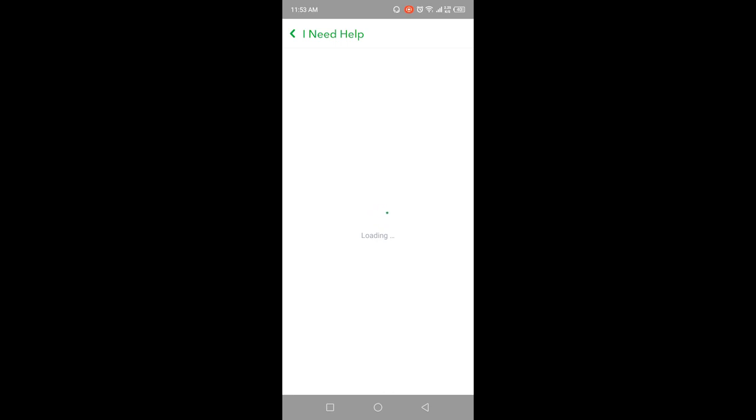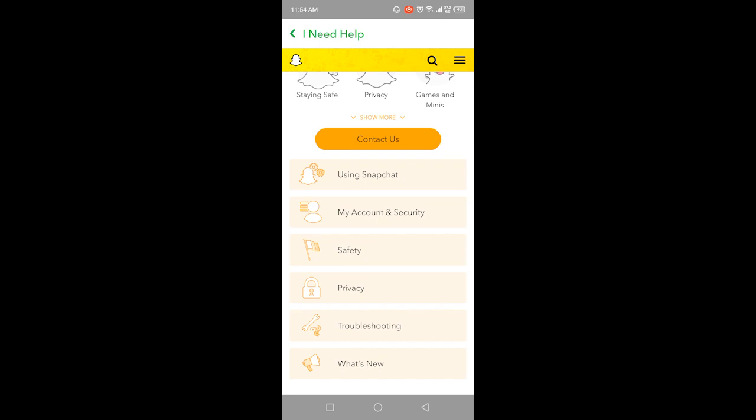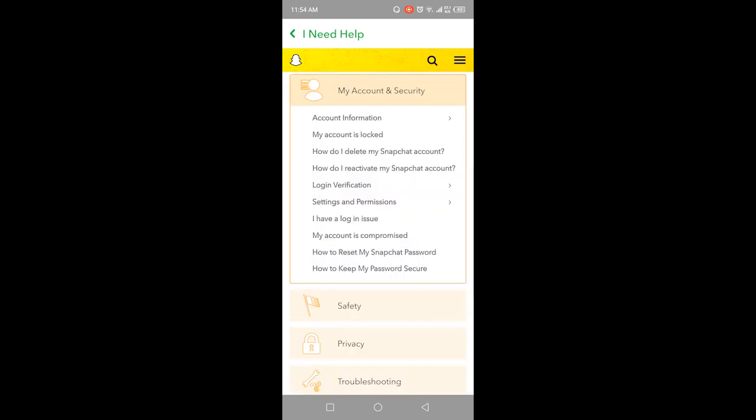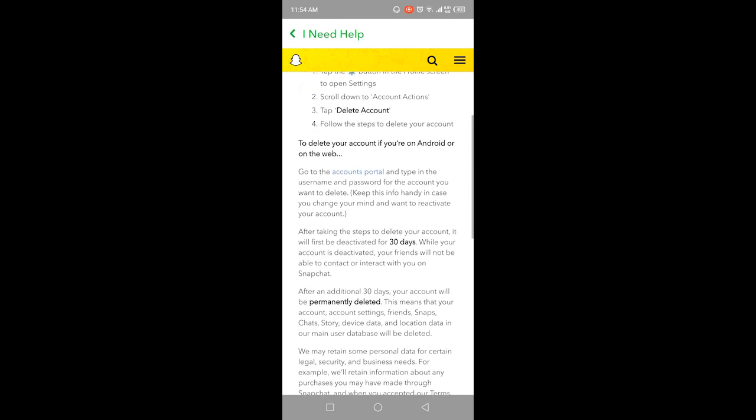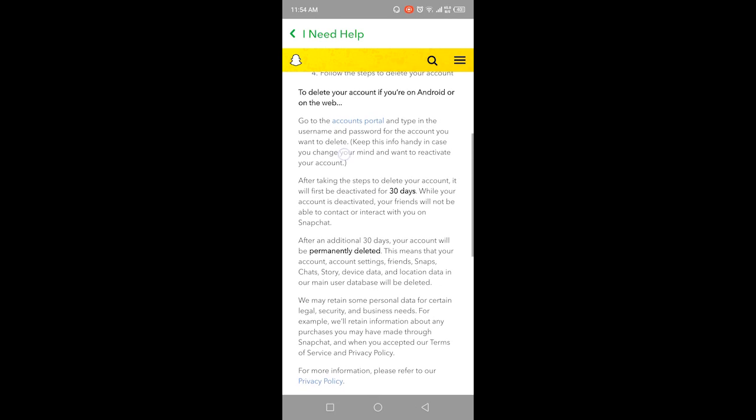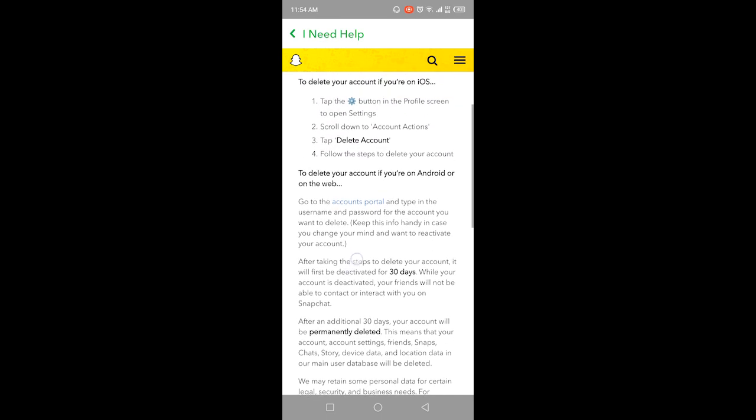Once you click on I need help, you simply need to scroll, and here you find the option my account and security. Click on that option, and here you can see the option of how do I delete my Snapchat account. You simply need to click on that, and then you need to see that after taking the steps to delete your account, it will first be deactivated for 30 days, and if you want to reactivate, you simply reactivate your account. But to delete it, you simply need to click on go to account portal.